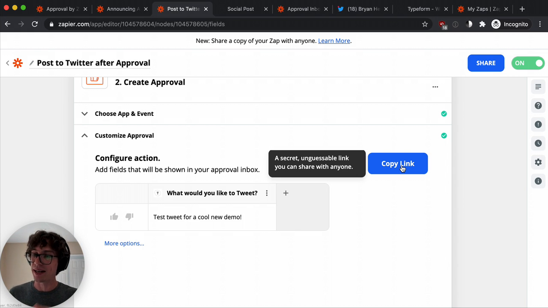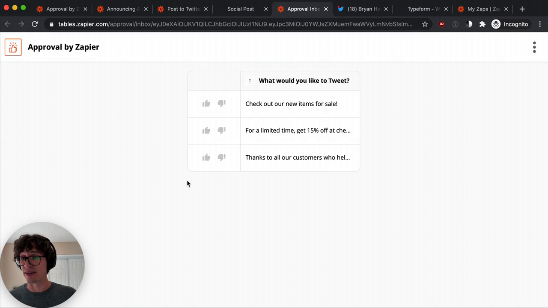But they don't need to have a Zapier account, which is really nice for sharing this within your organization, or adding folks outside of your Zapier account the ability to thumbs up or thumbs down, these sorts of things. But it looks a little bit like something like this, right?